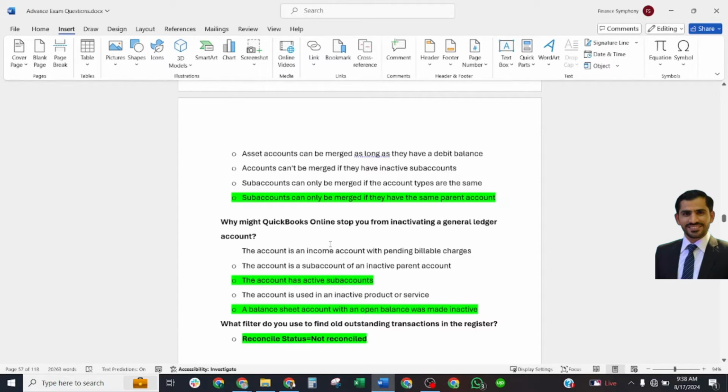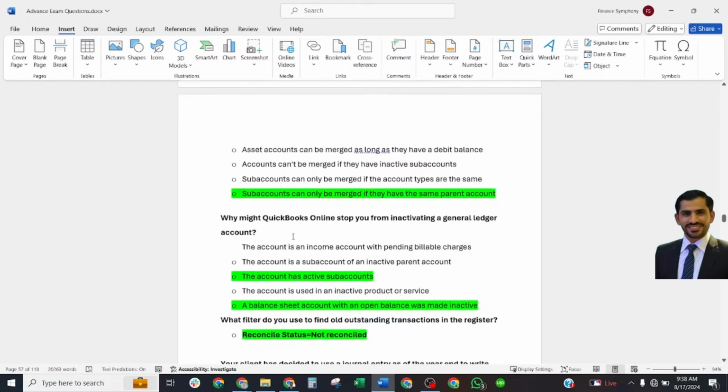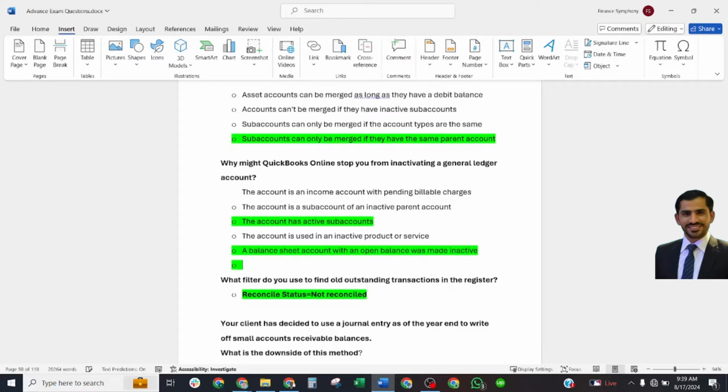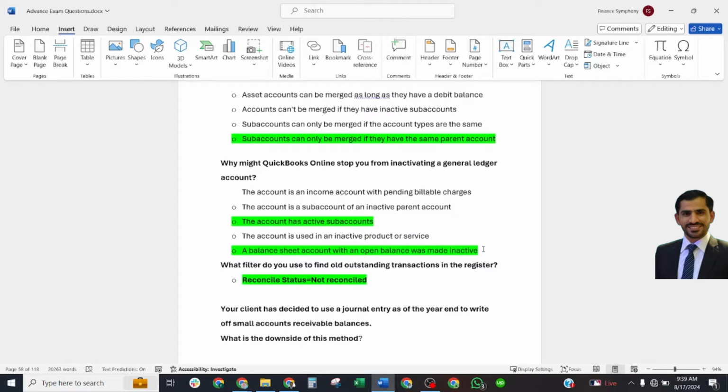Why might QuickBooks Online stop you from inactivating a general ledger account? Correct answer is the account has an active sub account. The balance sheet account with an open balance was made inactive.